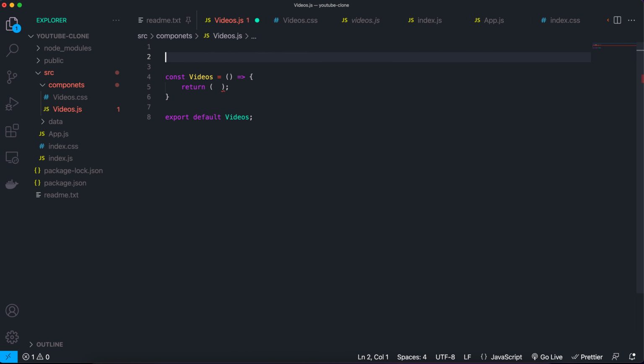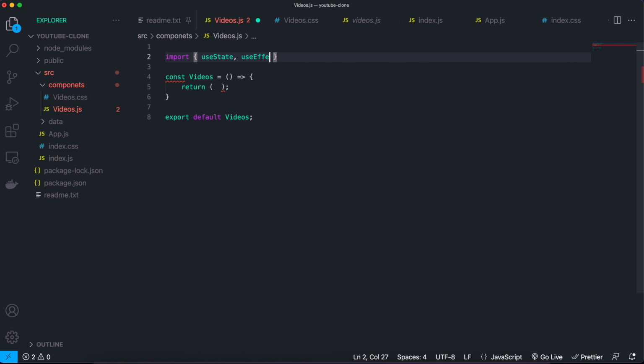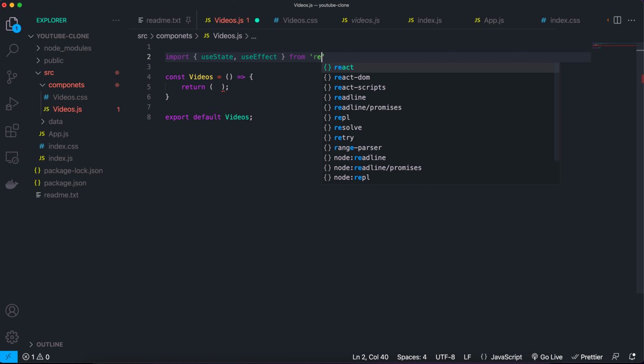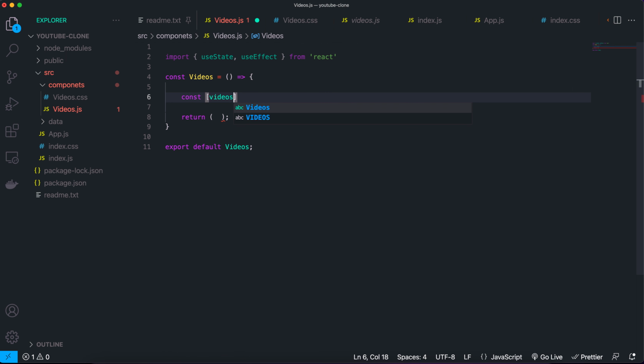I'm going to import useState and useEffect hooks from the React package. Using useState, we can initialize the state constant videos, set videos, useState. Initially it will be an empty array.